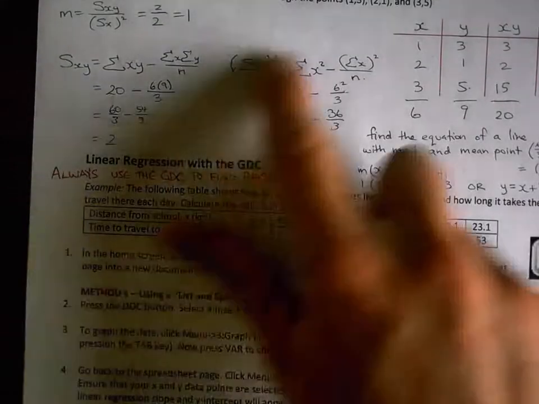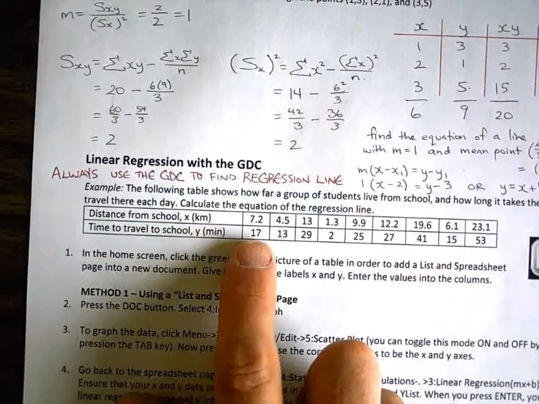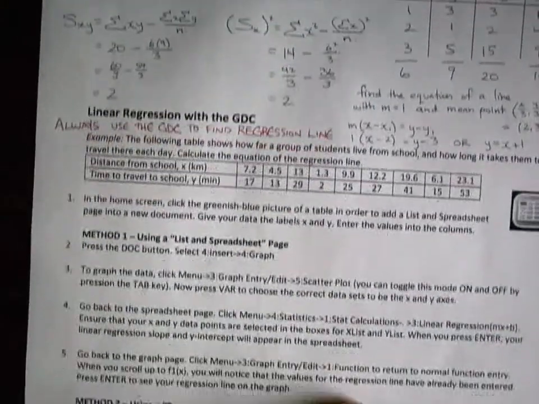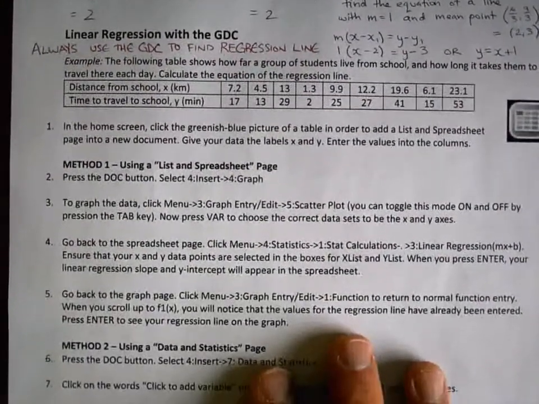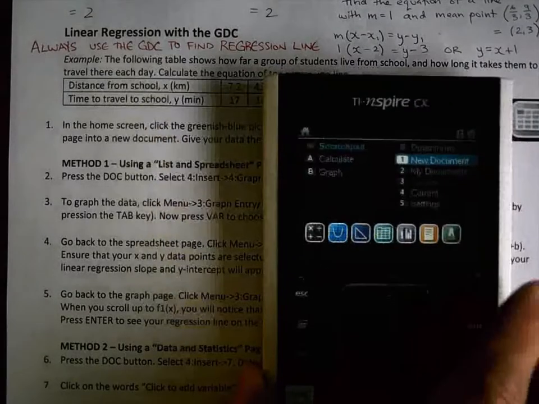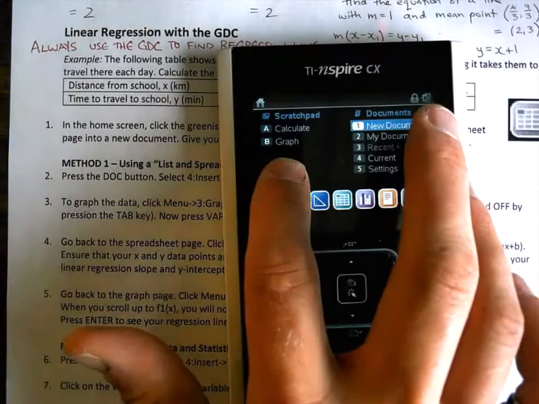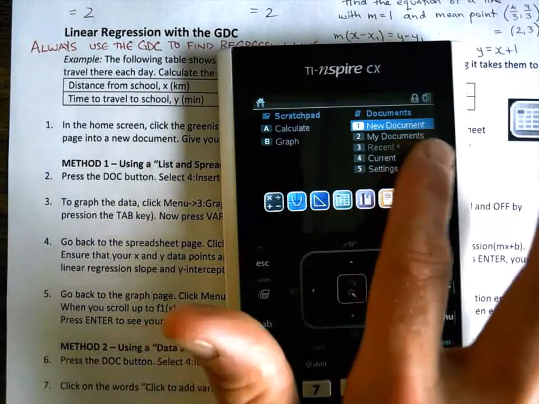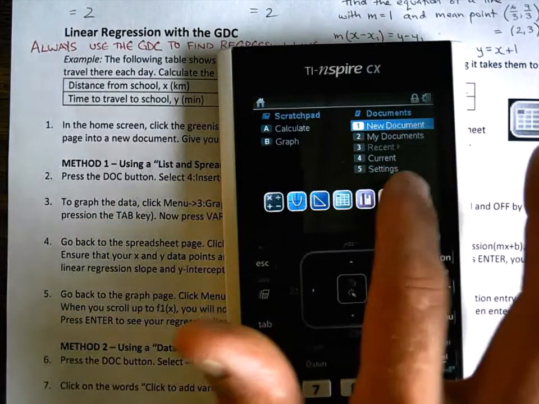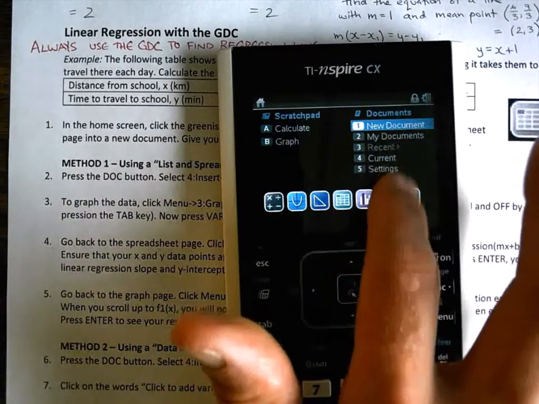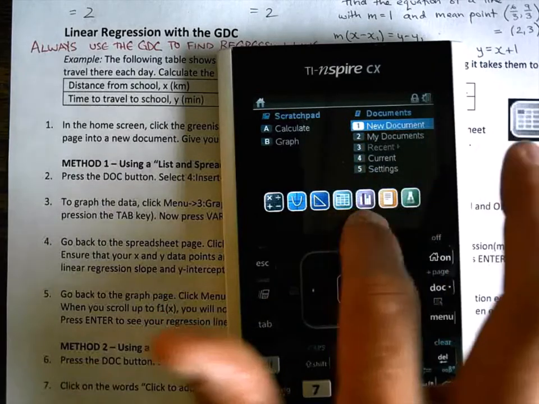So knowing that you're never going to do this ever again, let me show you the technique I want you to use when you have to find a regression line, and that is using our GDC. So we're going to take out our GDC, and remember, up till now I've always shown you how to use the scratch pad to do quick calculations. This time we're going to be actually entering data into these documents, on the right-hand side of the screen and along the bottom.